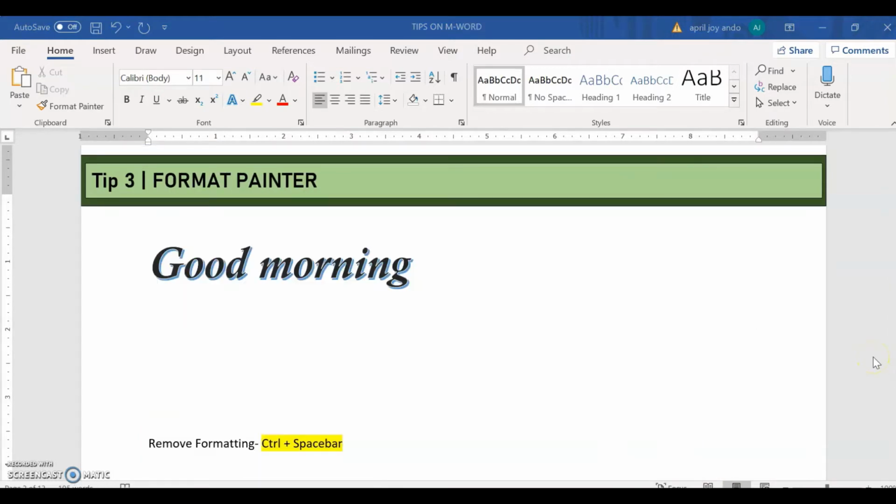For our tip number 3, we have one fun feature on Microsoft Word, and this is the Format Painter. So how to use the Format Painter? See, for example, this text here, good morning and good evening. Obviously, these two have different style, size, and color. So what I want now is the word good evening to be the same as good morning in terms of the formatting. So I will click either on the word good, or I can click on morning.